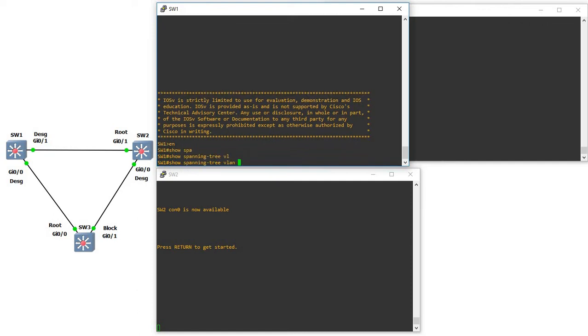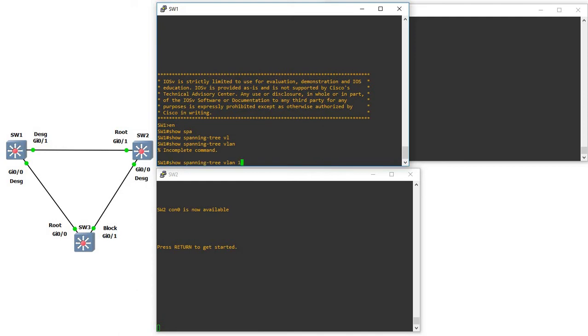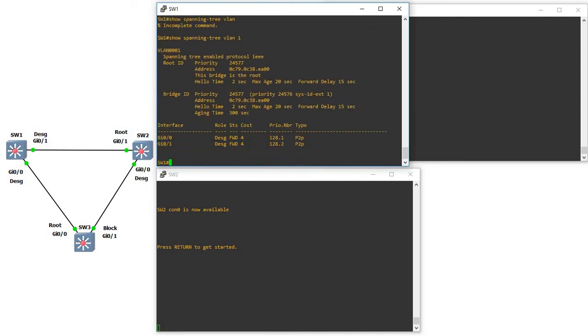Let's show spanning tree VLAN 1. And as you can see, this bridge is the root, and the two ports here are designated in forwarding state.